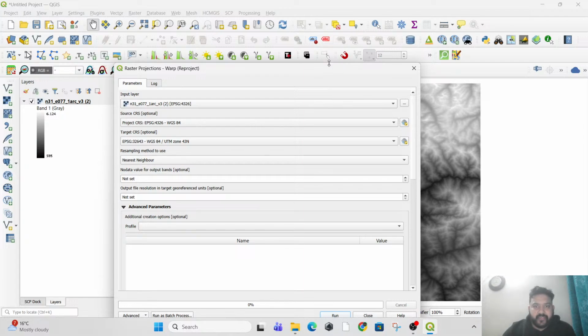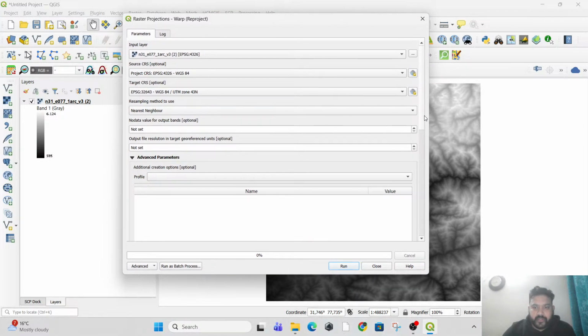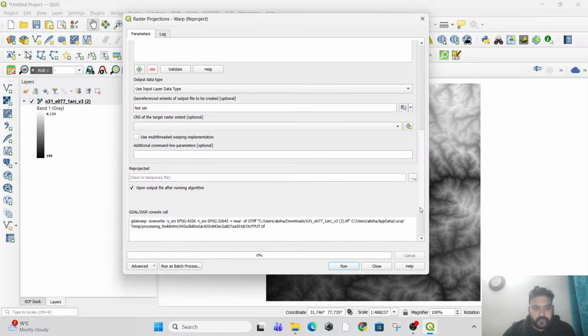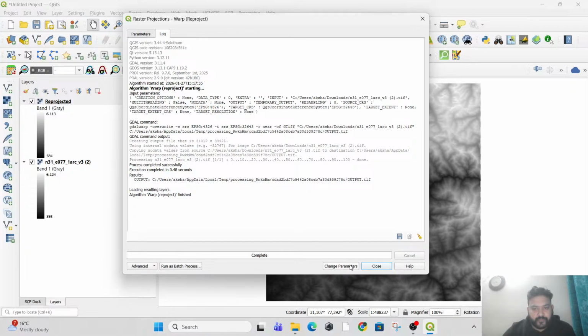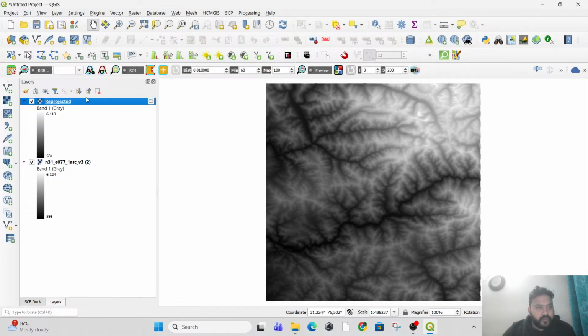If you want to save this layer to your computer, at the end of it, you will find this option, that is reprojected. You can save it to your computer or save it to a temporary file. By default, it saves to a temporary file. So we will go ahead with the temporary file and I will click run. So now I have a reprojected DEM.